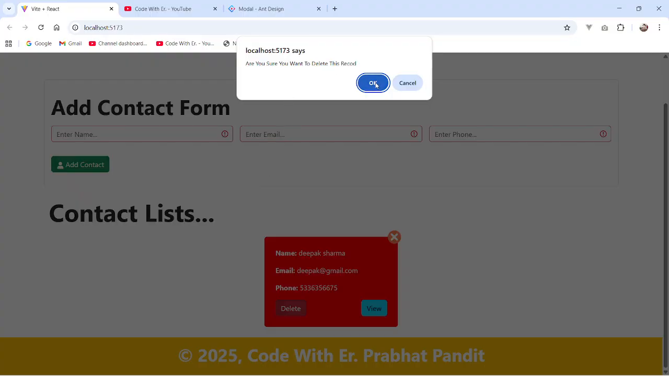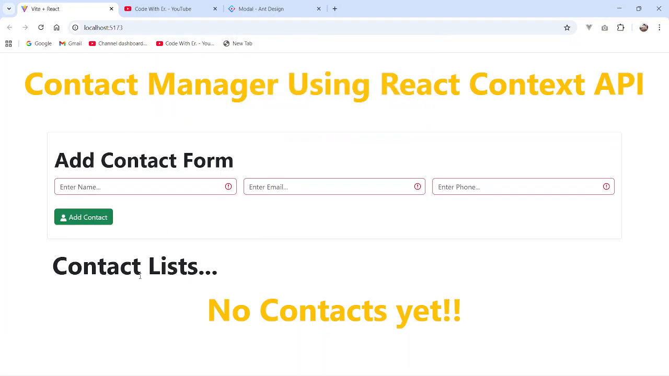Are you sure you want to delete this record? Click OK. So it is deleted successfully. Click OK. So now we don't have any contact and we can't see the footer as well.